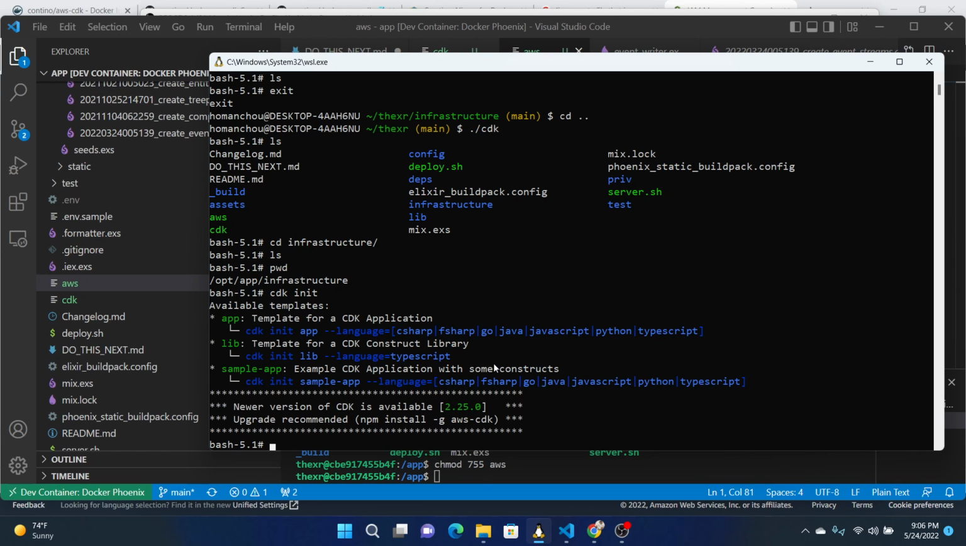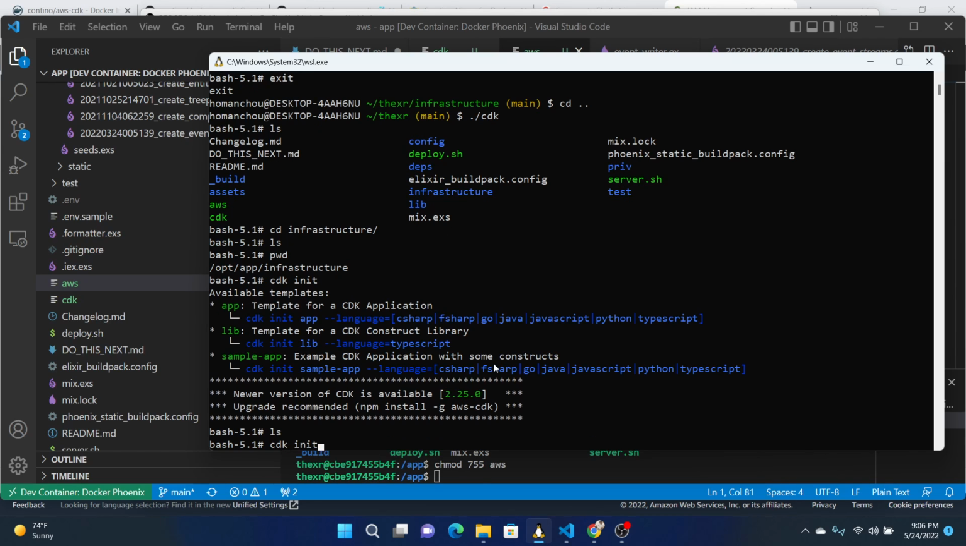Alright, newer version of CDK is available, upgrade recommended, npm install global CDK. Okay with this. Available templates. So we want TypeScript, CDK init app, language equal TypeScript, and that's it.